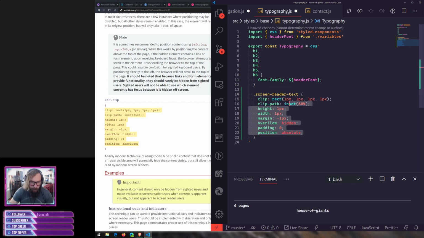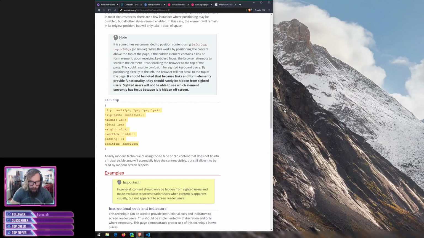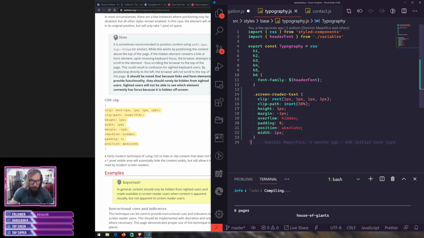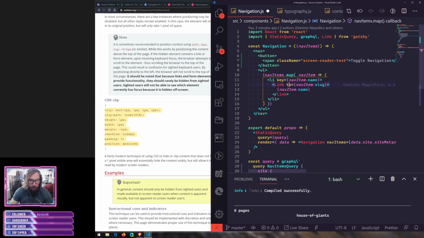And I am going to be obnoxious and alphabetize this, for my own sanity. Cool. So we've got the clip path and the clip handling most of the actual hiding of the thing. We set the width and height to 1 pixel. Yeah, so we'll go ahead and save that. And save the navigation and see where that leaves us.